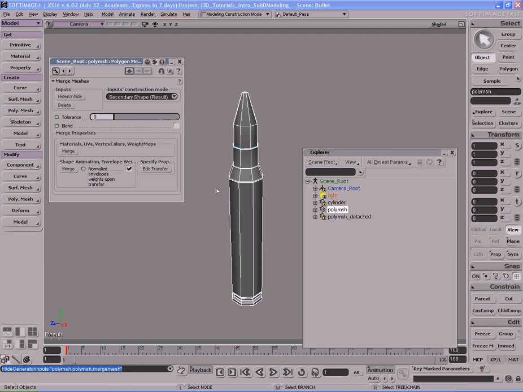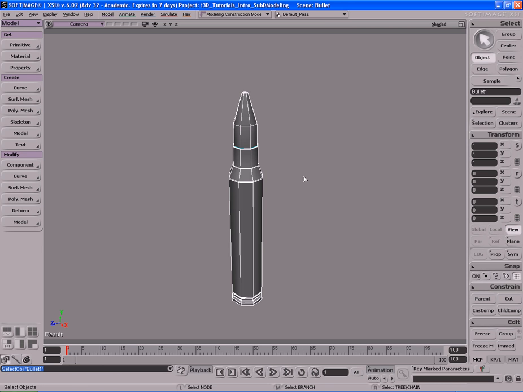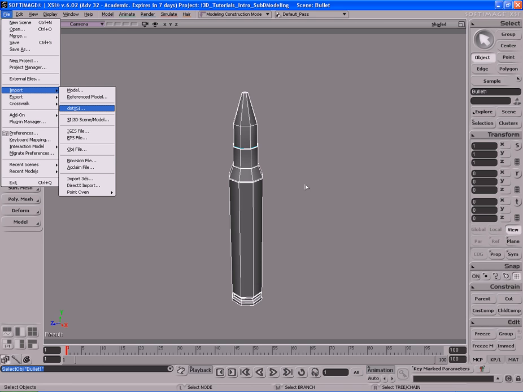You never know. So hit the hide button to hide them, close this PPG, and now we have this new Polymesh object. Simply hit F2 with the object selected to rename it. Let's rename it to Bullet. And now with the bullet selected, let's close this window. What we're going to do is go up to File, then go down to Import, and then go to .xsi. We want to export this as a .xsi file.